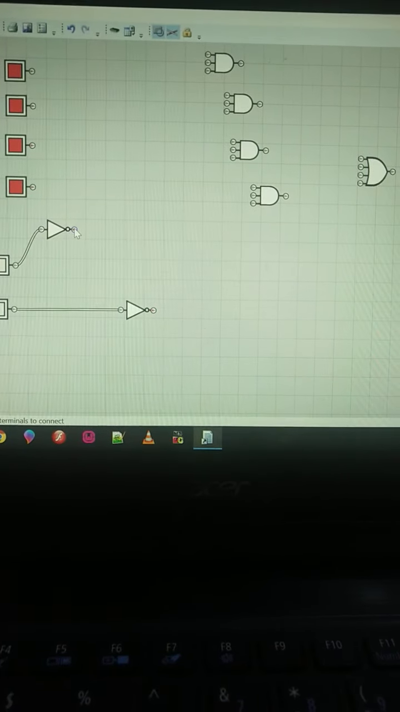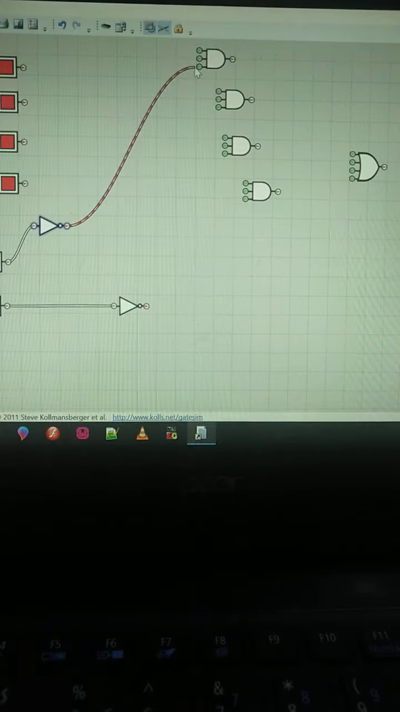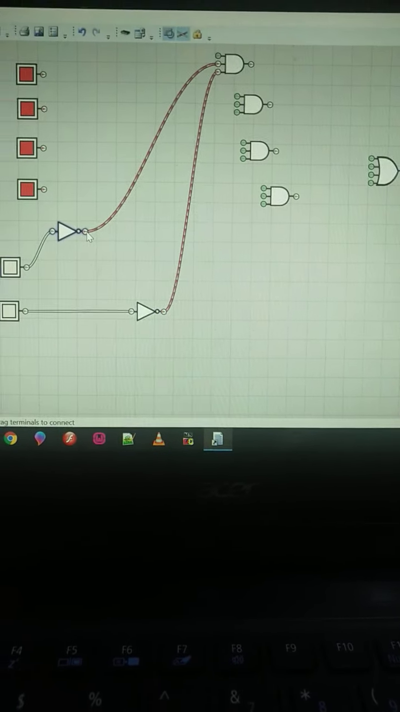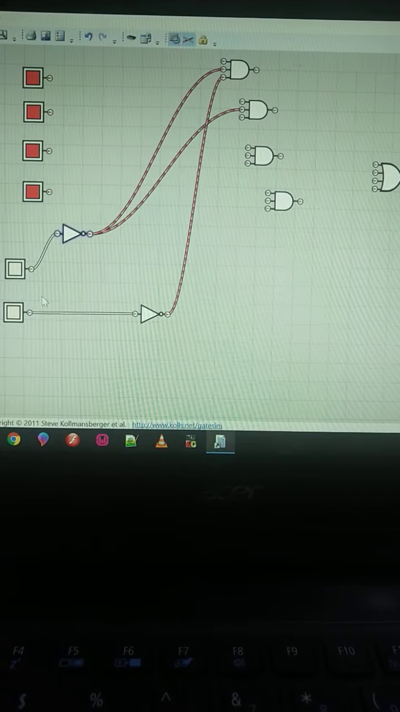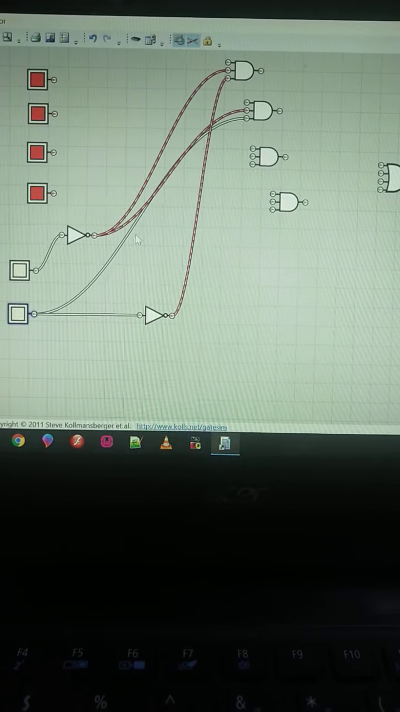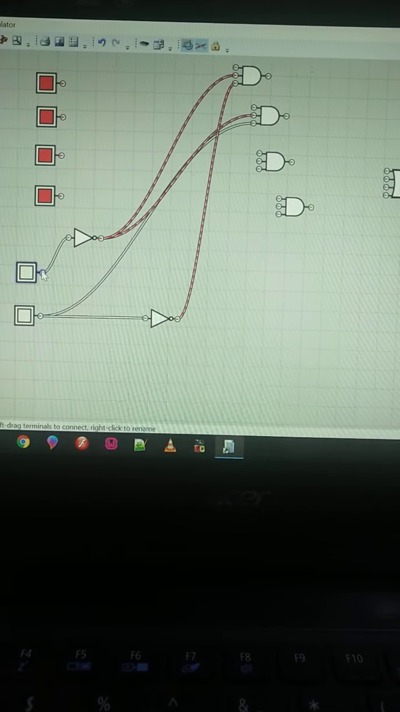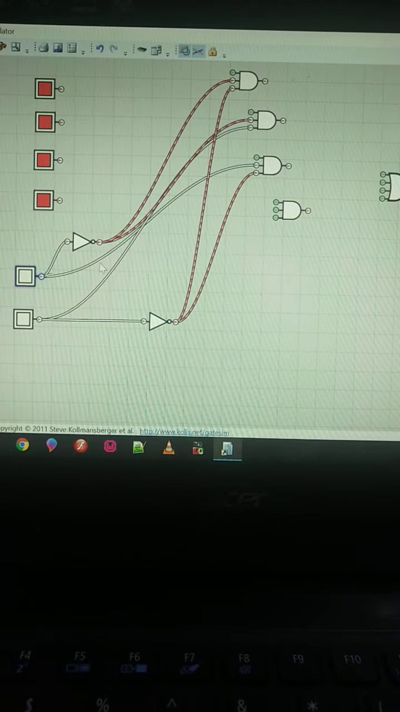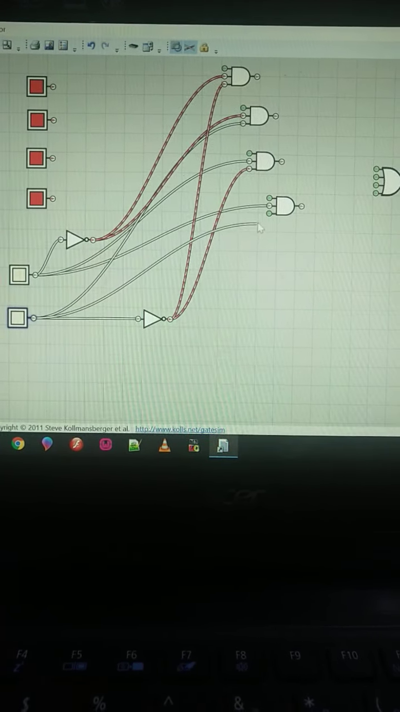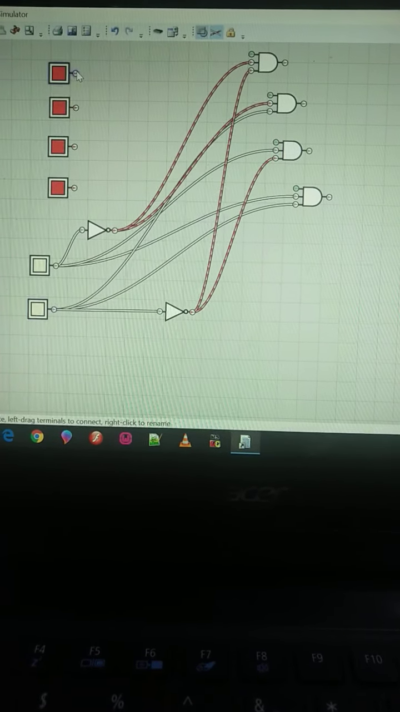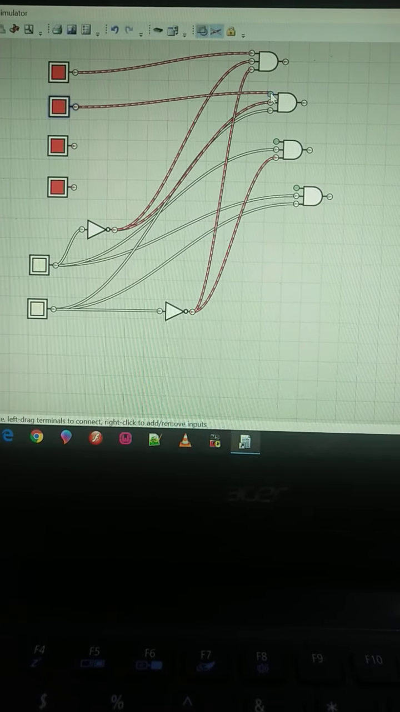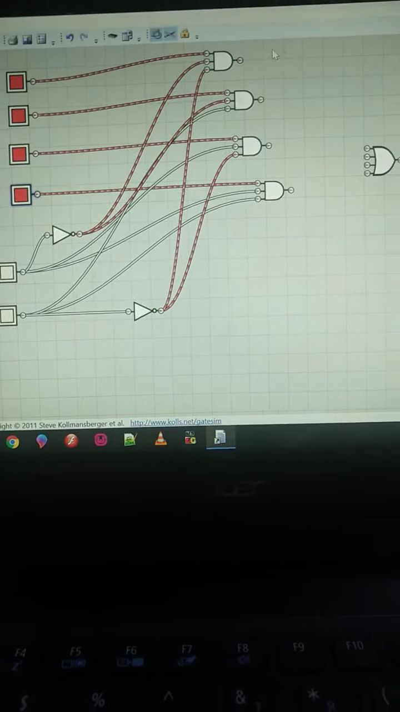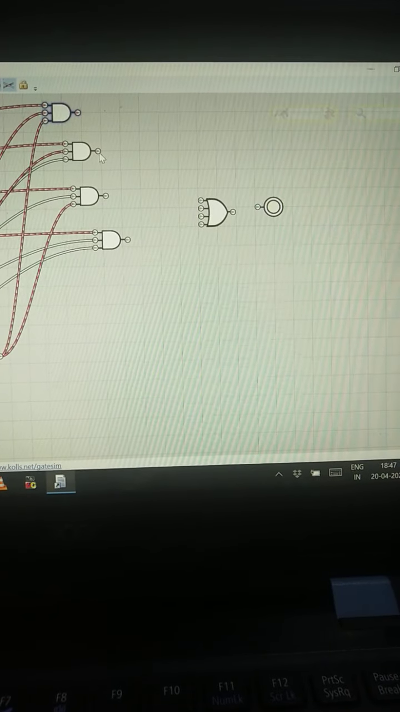Okay, the first one is, let's say, 0, 0. Then 0, 1. Then 1, 0. Is it clear? And then 1, 1. And these have inputs D0, D1, D2, and then D3, and one input over here in the OR gate.